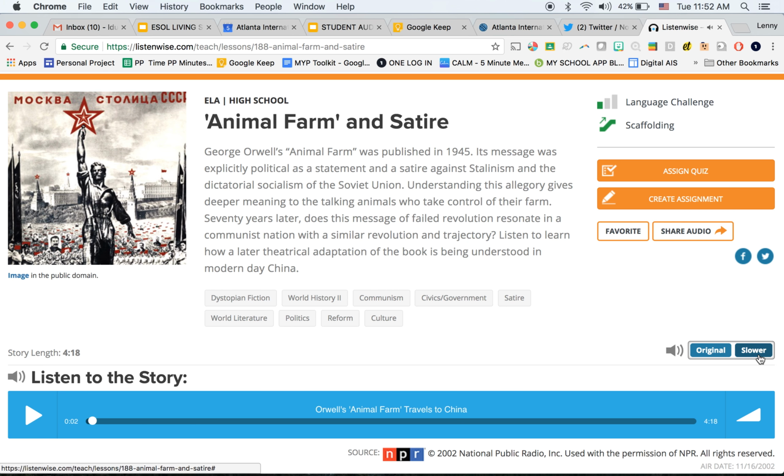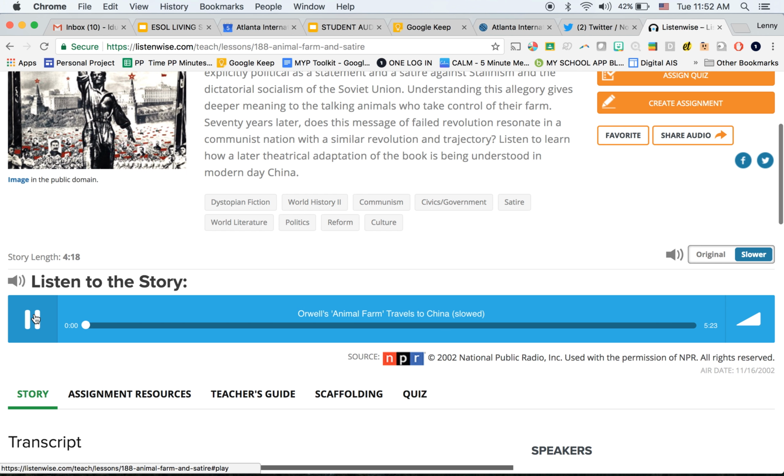You can also slow it down. It slows down by 20%. This story, he's talking particularly slowly anyway, so it sounds a little bit robotic when you slow it down.